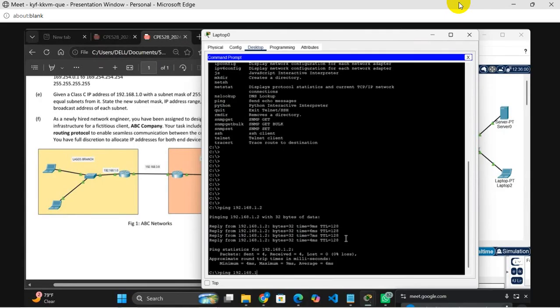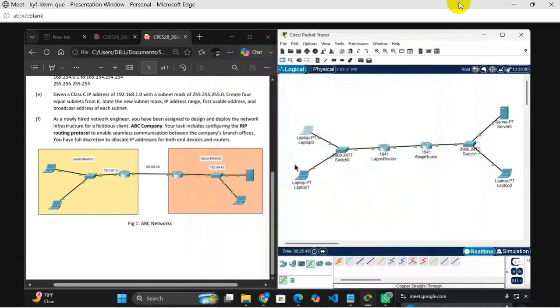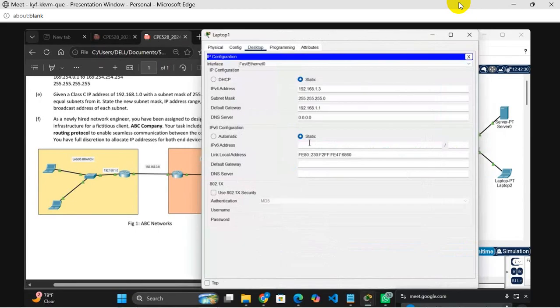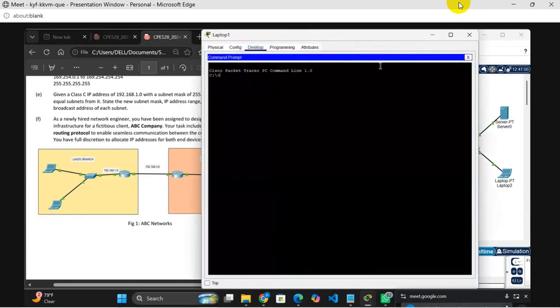So if that works, then we're good to go. So this works as well. So the switch is basically forwarding the request to the appropriate device since we're still within the same network. So the next thing I want to ping is the default gateway just to ensure it is working as expected. So let's use laptop 1 for this command prompt to access it.